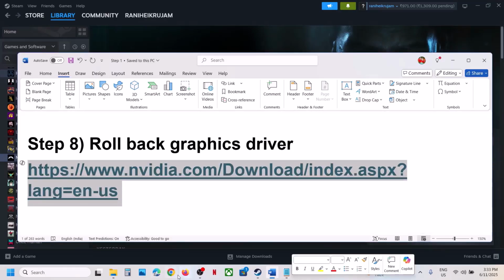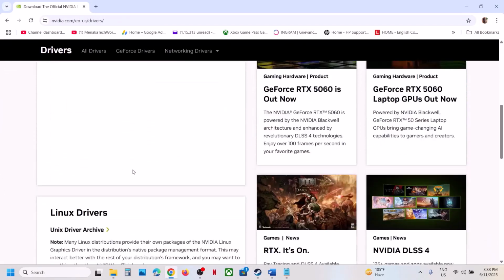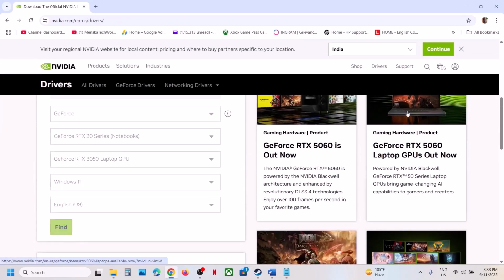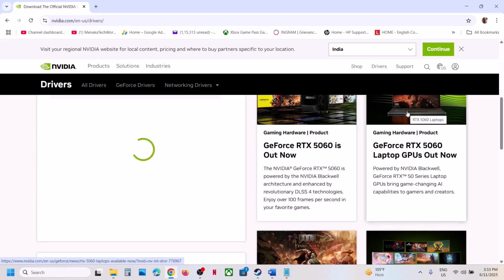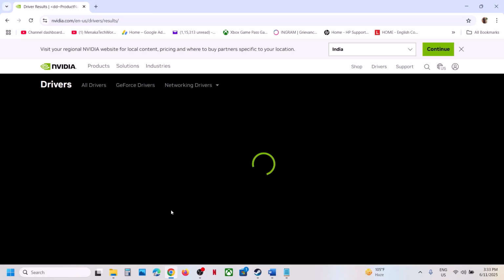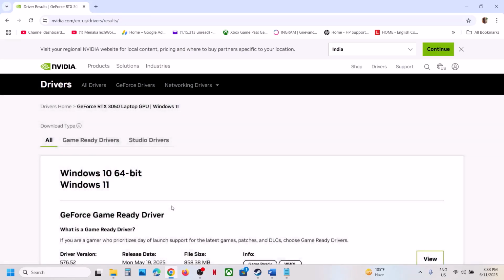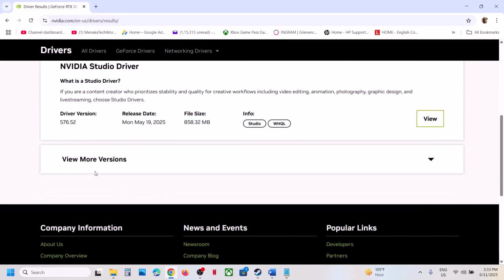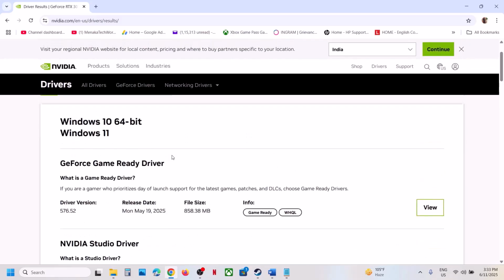So if the latest graphic card driver is not working, we can go to NVIDIA website once again, select your graphic card, operating system and then click on Find. This will take you to the next page. On this page, click on View More Version. So scroll down. And over here you can see View More Version option. Click on it. The latest one right now is 576.52.